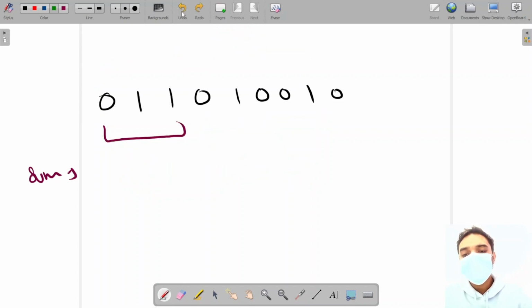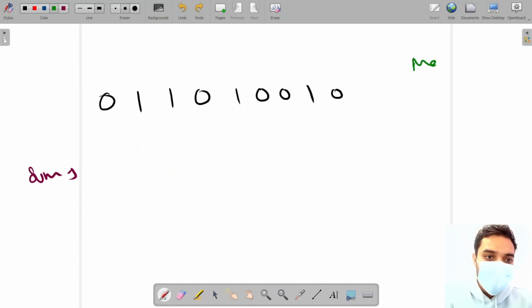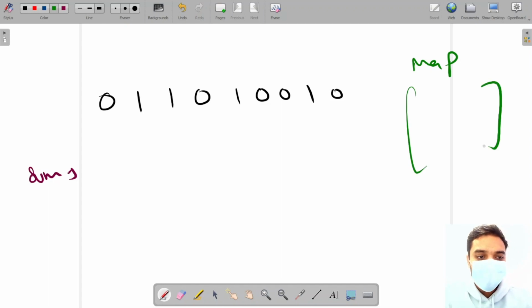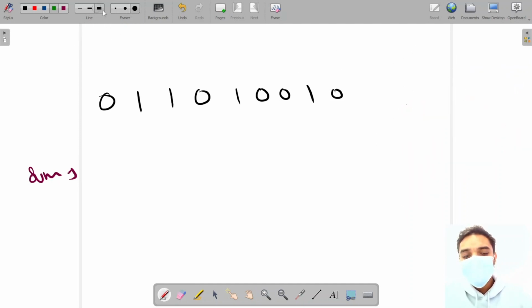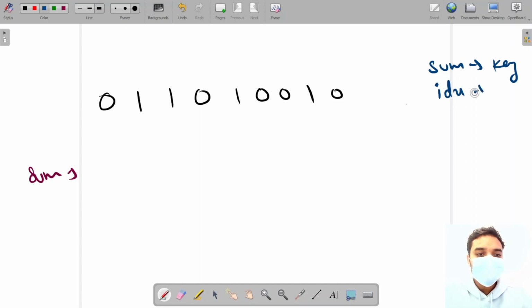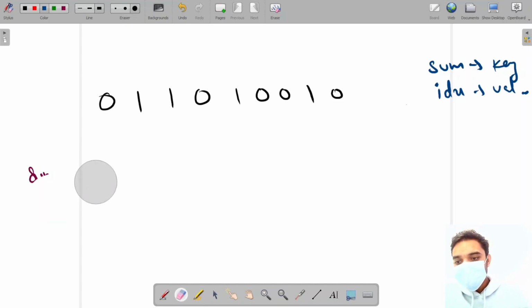So let's talk about why this is actually happening. We'll be creating a map here, and in this map we'll be putting the sum as key and the index, where this sum is coming, as the value. So sum as key and index as value. Let's see what actually happens. Let's say this is my map.